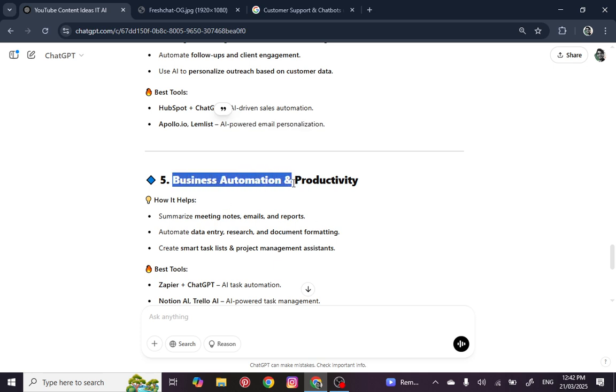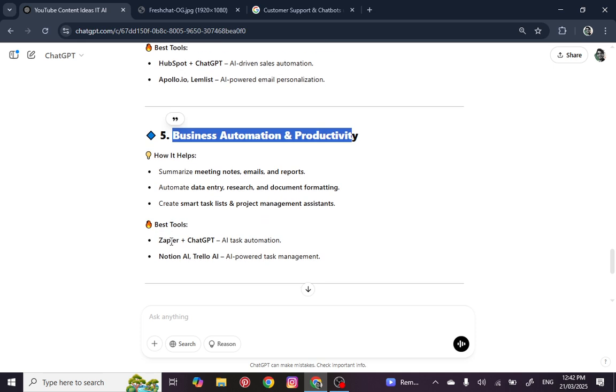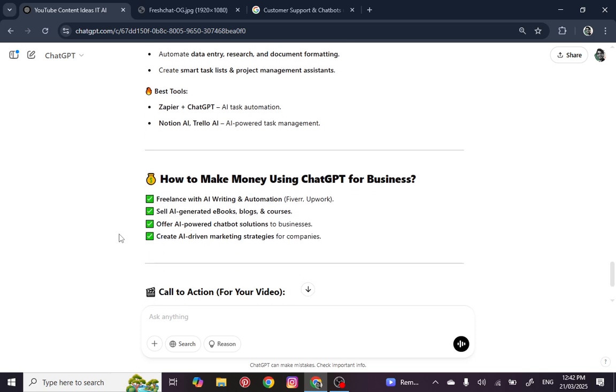Fifth, business automation and productivity. How it helps: summarize meeting notes, emails, and reports, automate data entry, research, and document formatting, and create smart task lists and project management assistance. This will give you Zapier. If we collaborate Zapier with ChatGPT, it will automate our tasks. Notion AI and Trello AI are AI-powered task management tools.